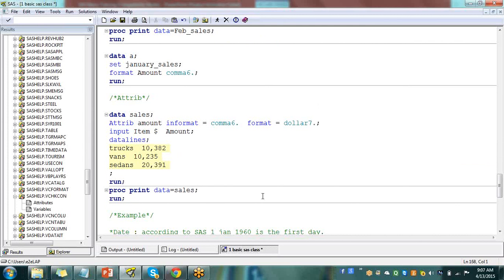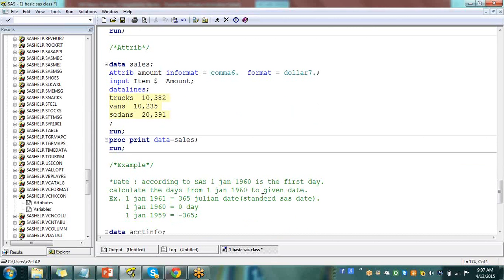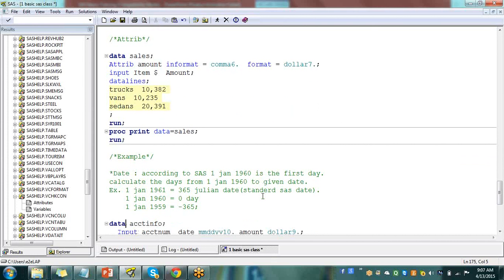So I will stop the class here itself, and I will send all the code to you. You have to do it, and tomorrow I will cover the remaining part. Till now, any question?